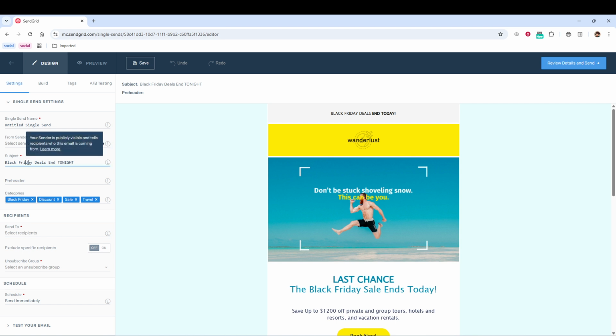Next, enter your subject line. This is what people will see in their inbox, so keep it clear, honest, and aligned with the content of your email. A straightforward, benefit-focused subject usually works well. Then choose your recipients. You can select existing lists or segments that you've already set up in Sendgrid. Lists are broad groups of contacts, while segments allow you to target a specific subset based on conditions you define. Pick whichever group you want to receive this particular email.